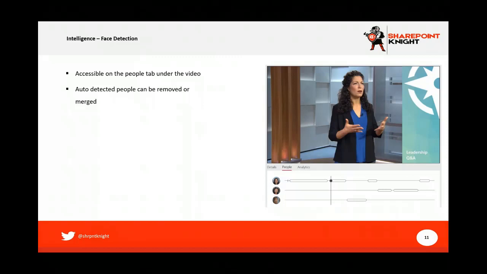So say, for example, you have a side angle face of one person, and then you have a front shot, and then you have another side angle as they're talking about something else, or it picks up a face while somebody else is talking from a presentation, for example, just a picture that was on the screen. You can kind of merge those together and say, yep, we're good here.